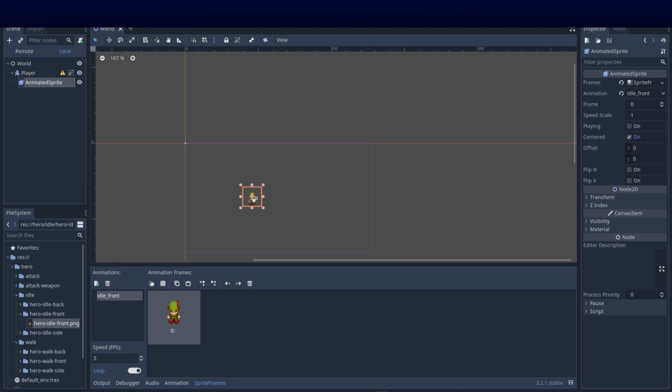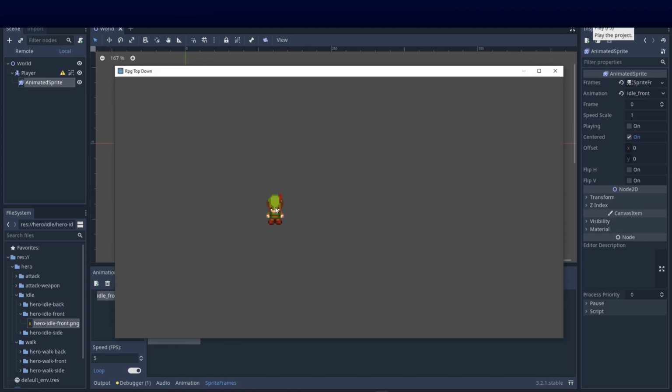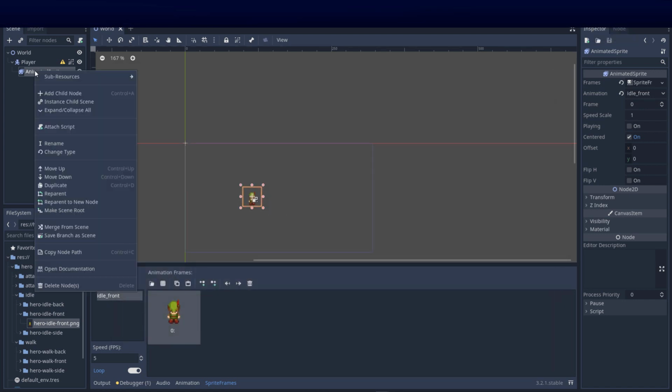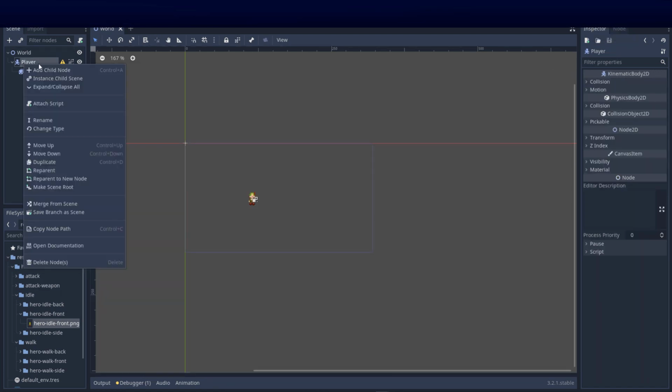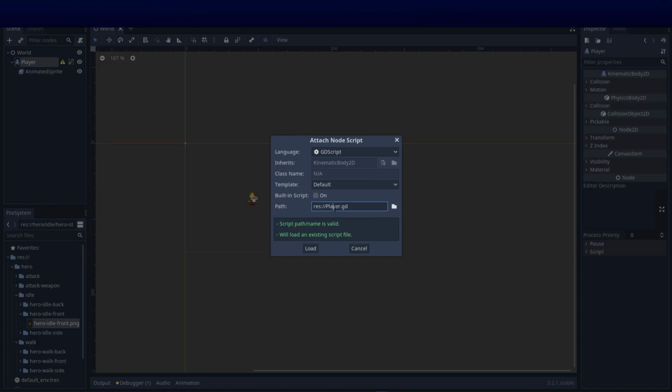Okay, so now that we have that, there is our little player. We can go ahead and file save that and see what that looks like, and there he currently is, but obviously he has no movability. So let's right click over here on the player kinematic body, and we're going to say attach script. I'm going to call mine player, which is the default, so player.gd, which is a GDScript.